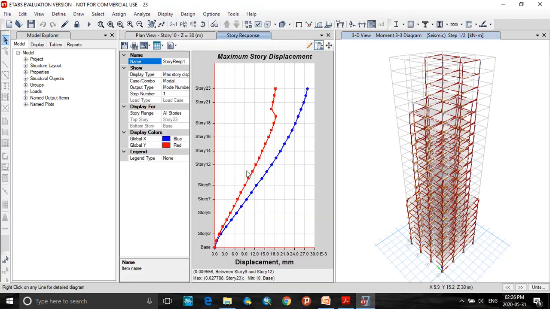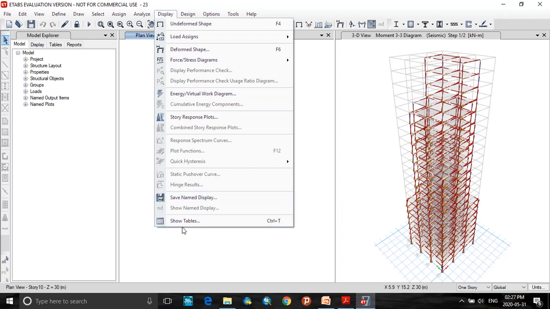Or if you want to check some other results, go to story response plots. You can find the maximum displacement, the story displacement values, or you can check the base shear values.